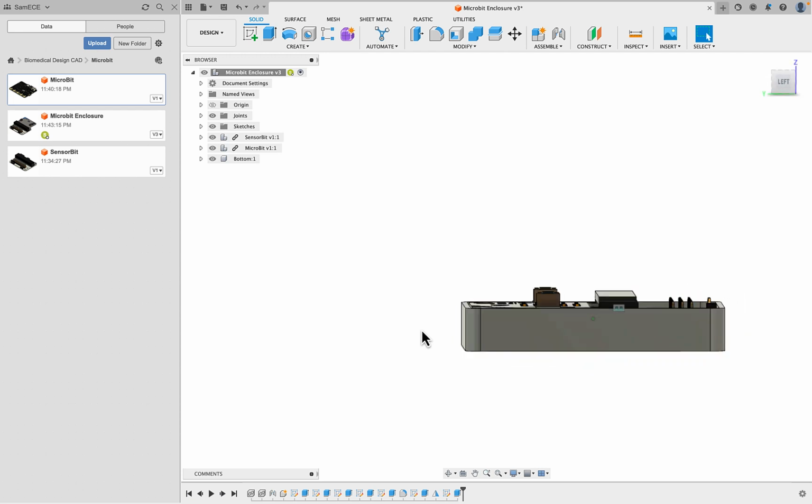So the lid will need to go above this one, but that's actually also about the place where the buttons are. So we'll probably just do some cutouts and do some chamfers on the edges, so we get some nice rounded depressions where we can hit the buttons.